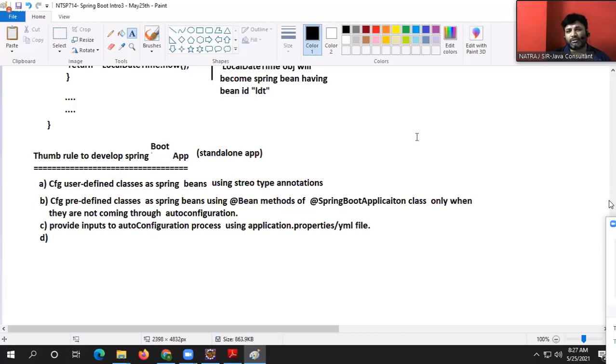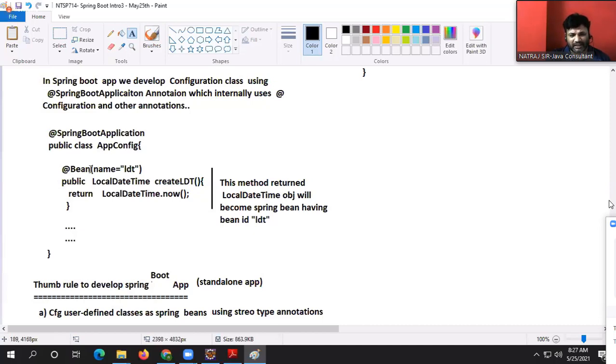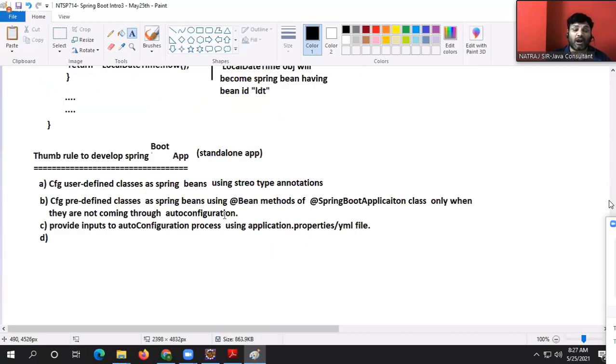What is your doubt? Prashant Kumar, what is your doubt in point B? Tell me where you got stuck. You have to configure a predefined class as a Spring Bean using @bean like this, if they are not coming as a Spring Bean using auto configuration. Based on the jars we had, based on the starters we had, certain classes will come as Spring Beans automatically. If they are coming as Spring Beans automatically through auto configuration, then don't write @bean methods.